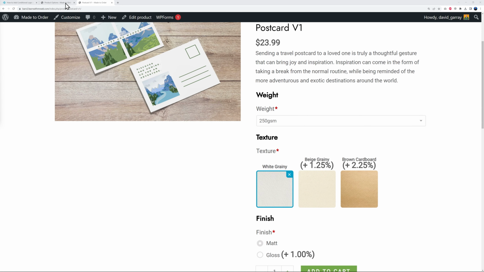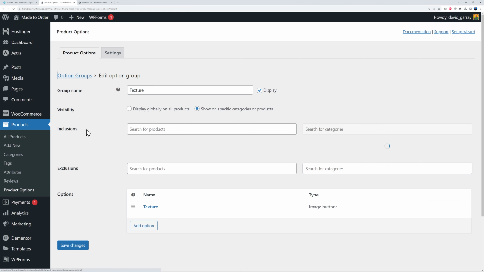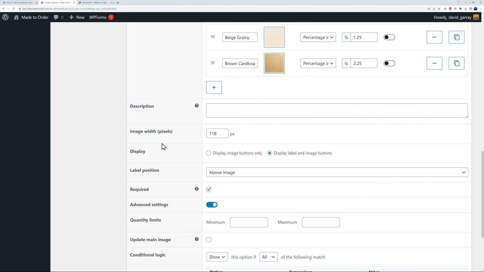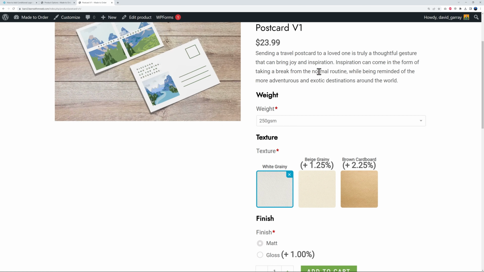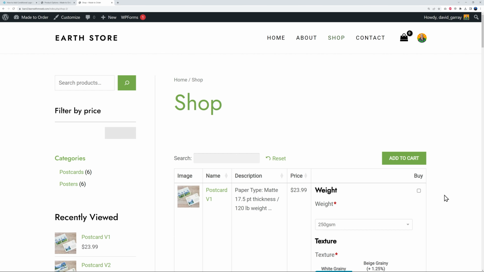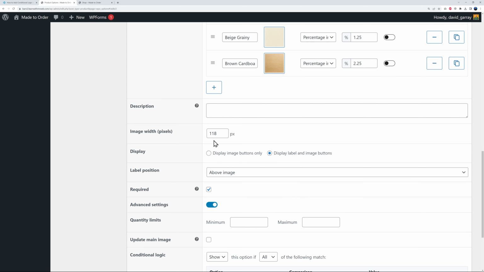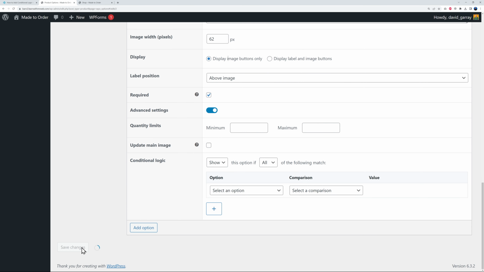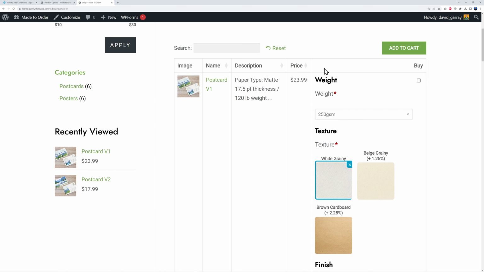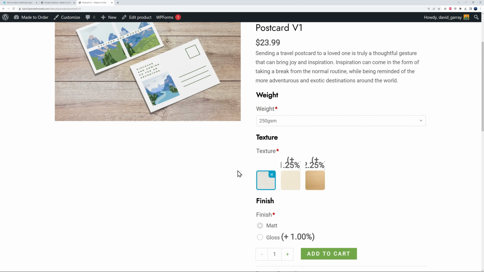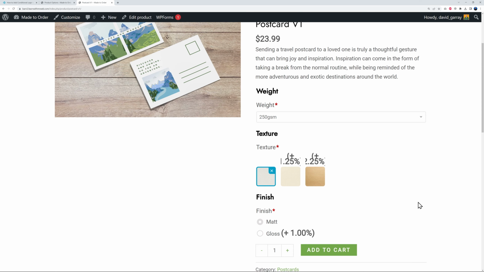For this, all we have to do is go back to our product options. So we go to the texture. Let's edit this again and scroll down the page. First, we might reduce the image size altogether. This is maybe a little bit too big, especially when we go to the shop page. As you can see, this is oversized. So let's try to reduce that a little bit, maybe let's say 62 pixels. Scroll down the page, save changes. Let's go back to the front end and reopen our single page to see what it looks like. That looks a lot better already in smaller sizes like this.